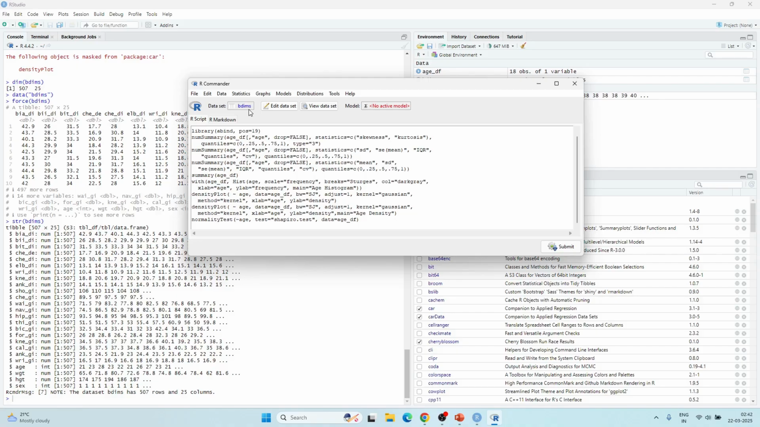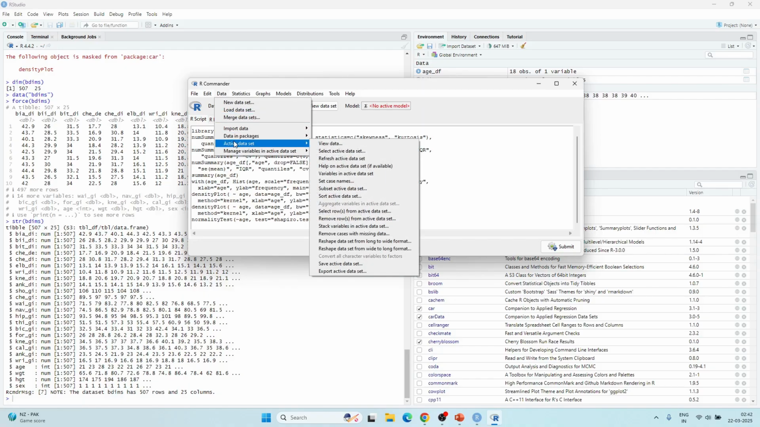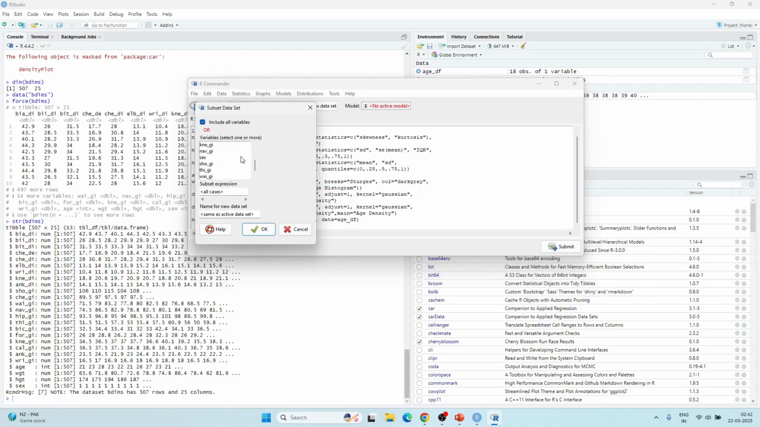Now in the active dataset, we will create a subset of the active dataset. How can we do that? Go to Data. In this Data menu, you have the Active dataset option. Here you will have the Subset active dataset option. Here you choose which variable you want to do the subset on. We want it based on sex.